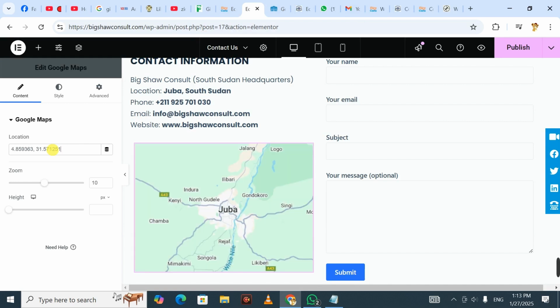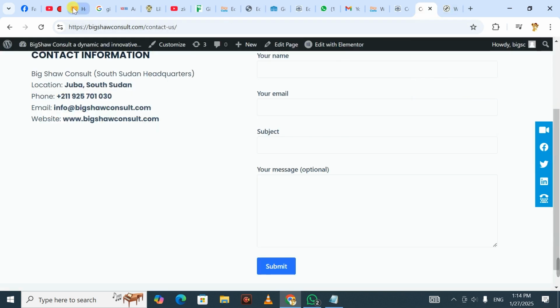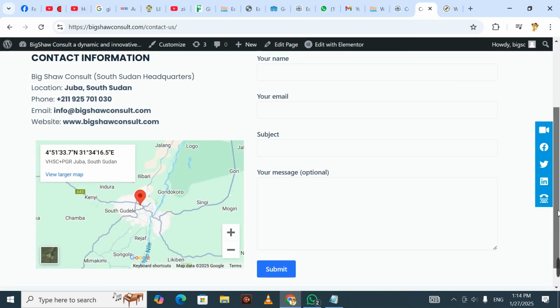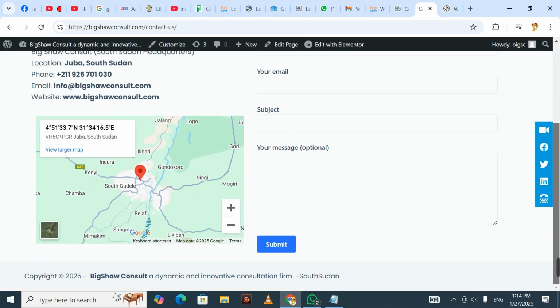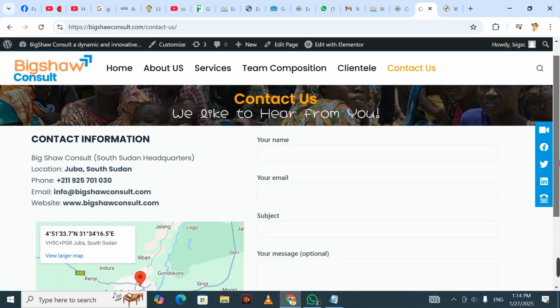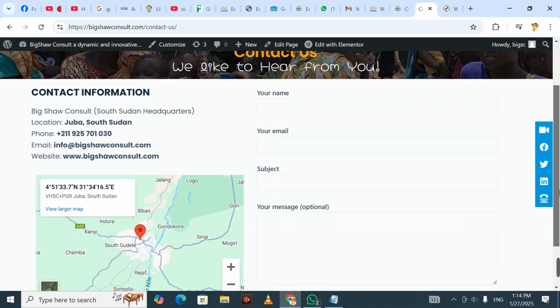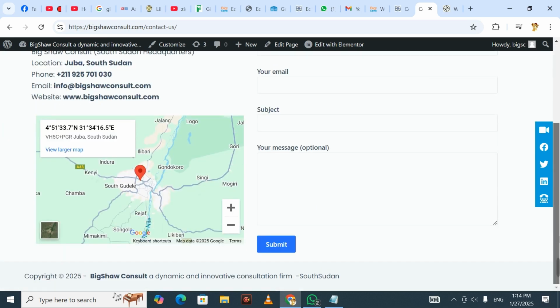I paste them there. You're going to see that it is displaying Juba, South Sudan. And when I try to publish this and I go to my website, you're going to see that we're having now the Google map for South Sudan. It is also added to our contact us page. So guys, that's how you're able to design a contact us form and also add a Google map in your website.